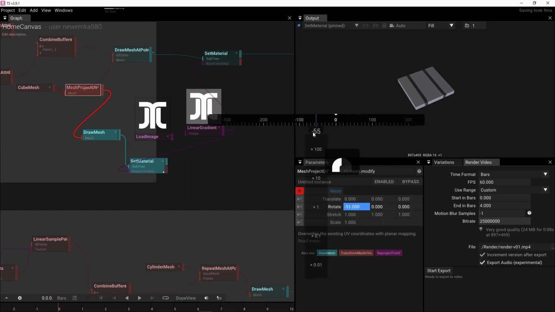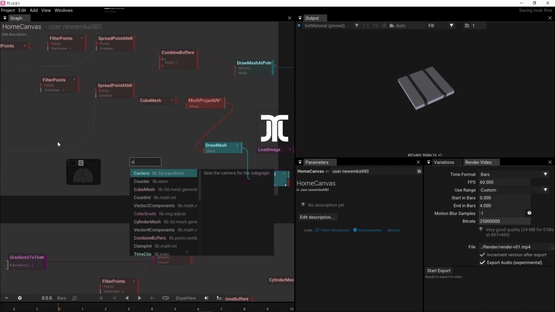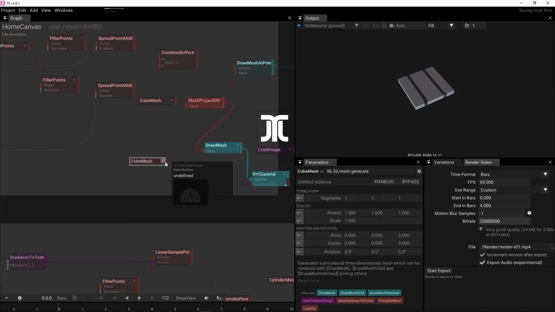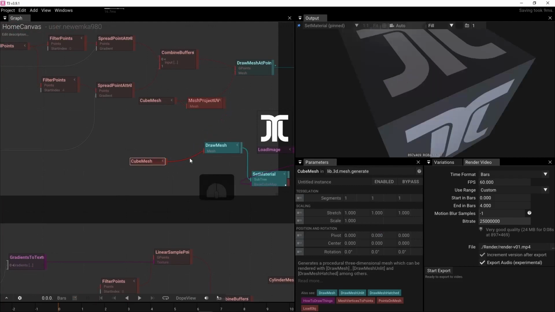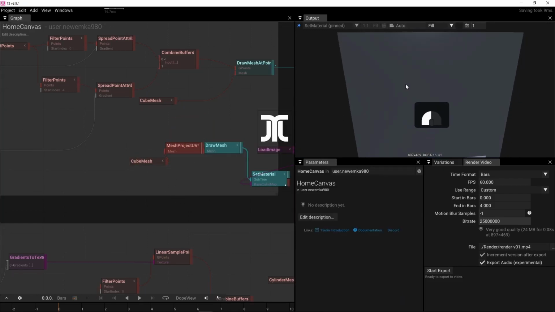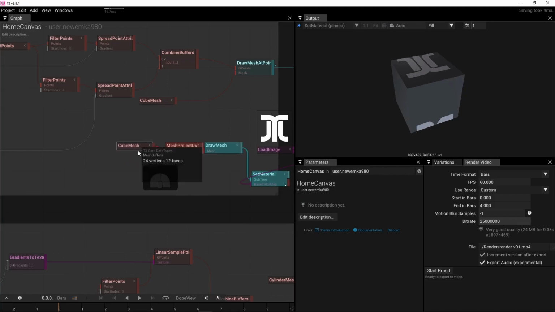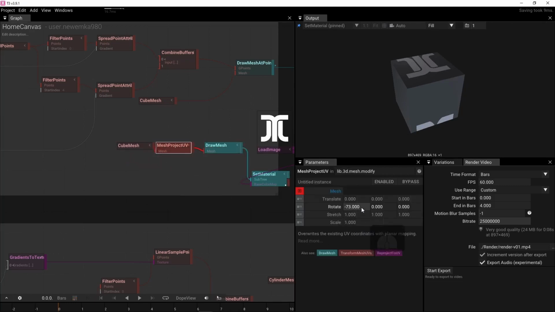We see something moving. I want a cube mesh. Okay. Mesh project UVs. Okay. So on a cube it's working, but not on a flat cube. Like this it's working. Perfect.